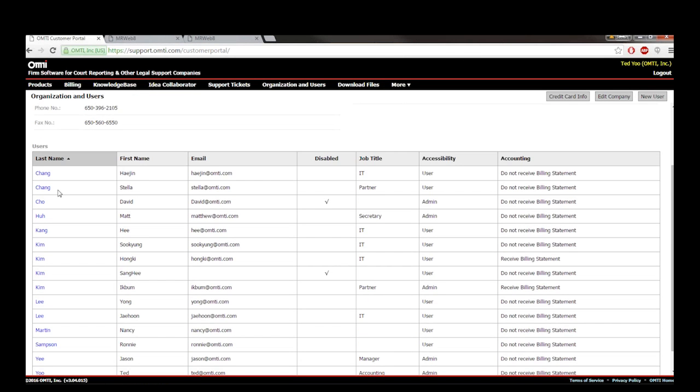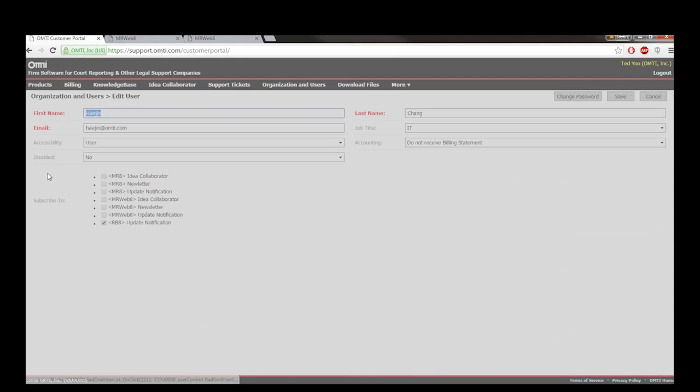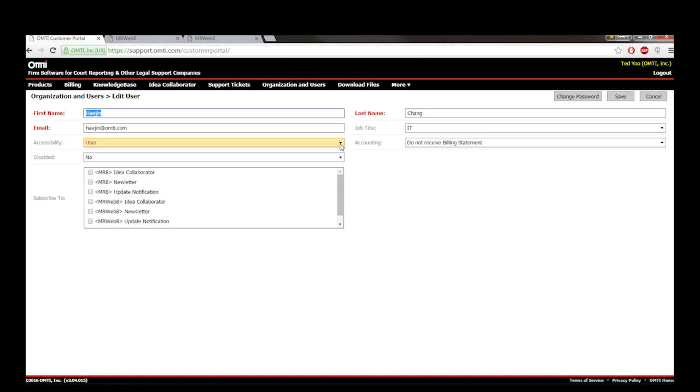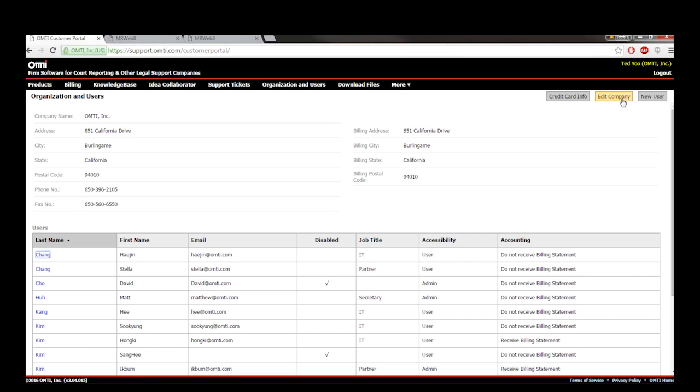Below, you will see all the users that are currently set up under your company. You can click into the user, modify their settings like changing the accessibility to user or admin, and down below is where you specify which email subscriptions you would like to receive from us. If you want to be part of the MR community, then checking off Idea Collaborator is a must. So every time a new idea is submitted through the customer portal, an auto email will be sent to you. Let's click Save to keep our changes.